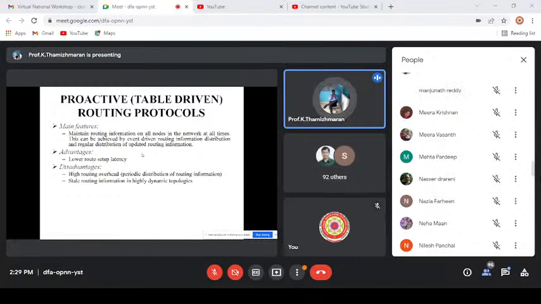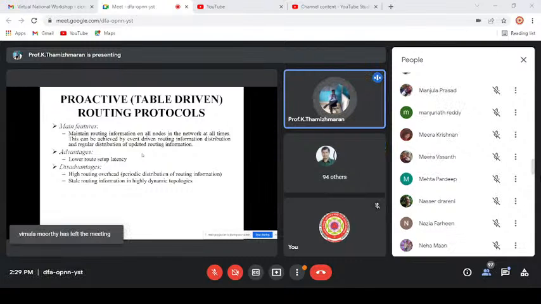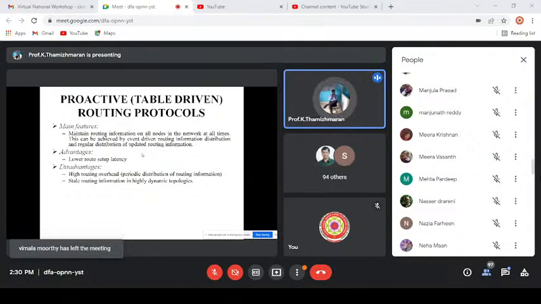So now the three types of routing protocol: the first is proactive, then reactive, and hybrid. Proactive means pre-established links between all nodes in the network. In reactive, when you need communication, on demand, only at that time is a route established between nodes in the network. Proactive: pre-established. On-demand: established based on demand. So here the advantage is lower latency.